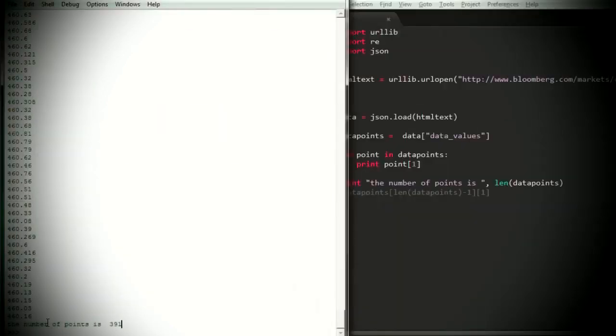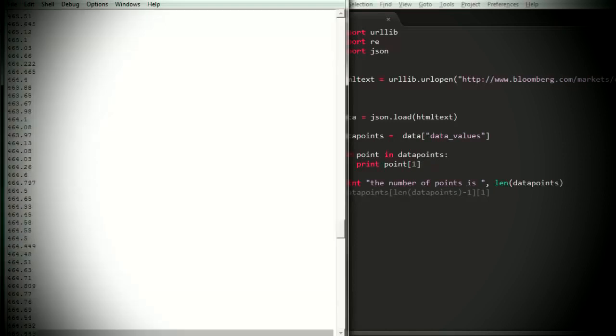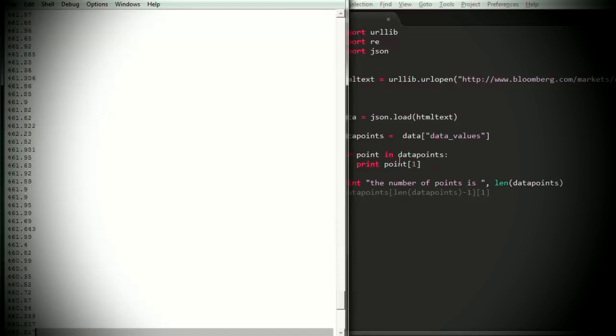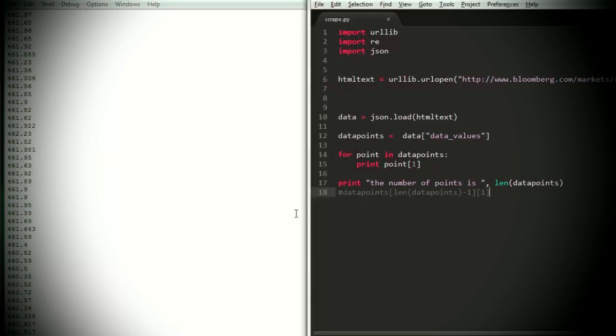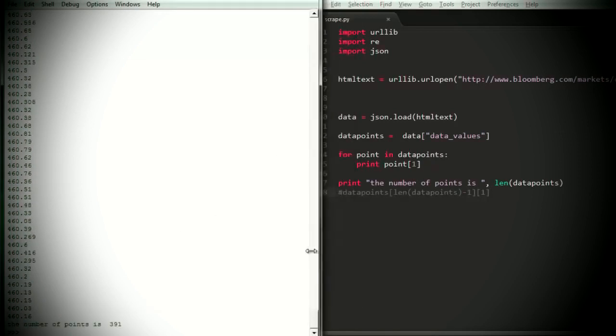But what we have here is a program that can print out every stock price for Apple for this entire day, which is pretty cool. And in the next tutorial, I'm going to be going over writing this data to a file, and we're going to be saving the data from multiple symbols to a file for the entire day.